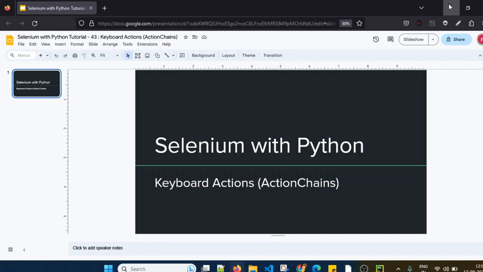While working, we perform different types of keyboard actions in Excel, for example Ctrl C, Ctrl A, Ctrl V, or any type of key which we normally press on the keyboard. We can do that via an automation script as well. We can use the ActionChains class for keyboard actions as well.